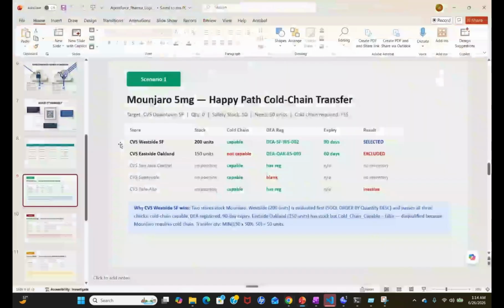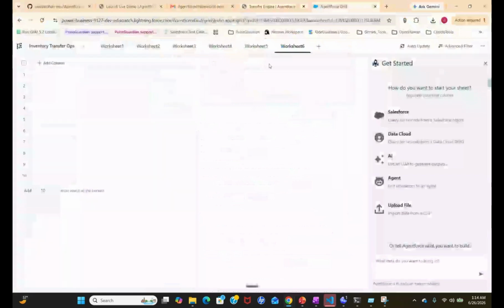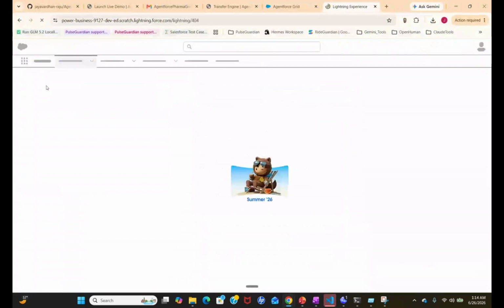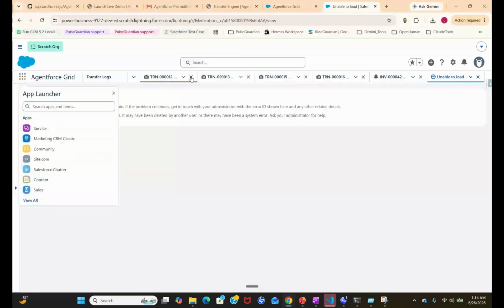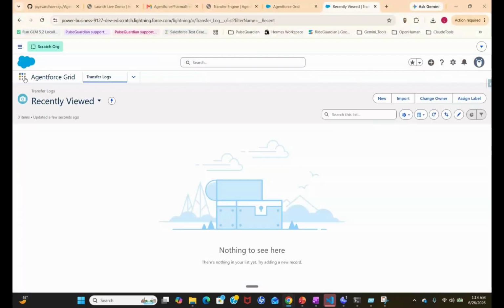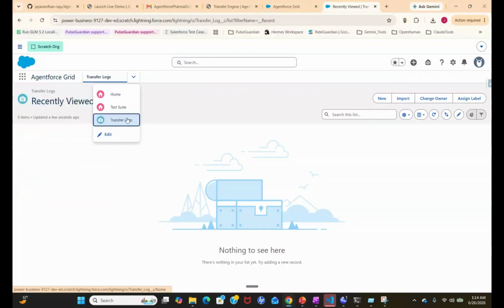Okay, so I have to configure the grid. Let's quickly configure the Agentforce-Pharma grid. When we come into Salesforce, let me walk you through from there. Let's close all this. We have a separate app called Agentforce Grid, so this is where you will come and navigate. You'll come to the home tab here. You can configure this tab to add the transfer logs as well. Edit and edit. I've added it here.